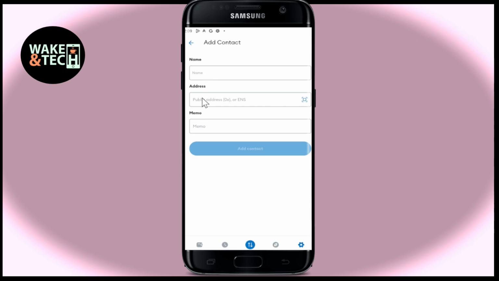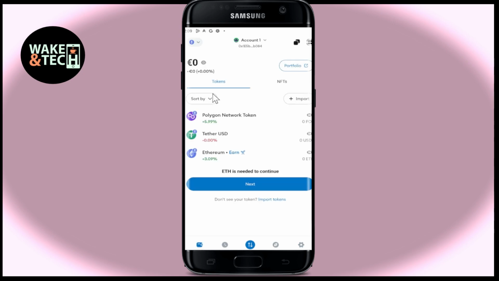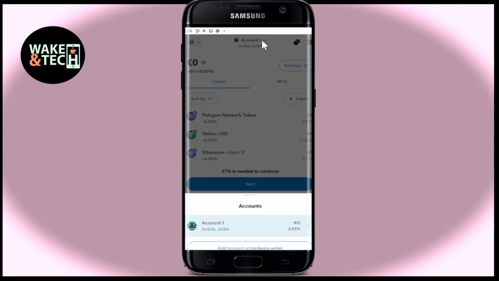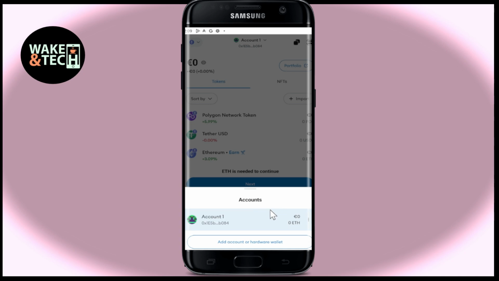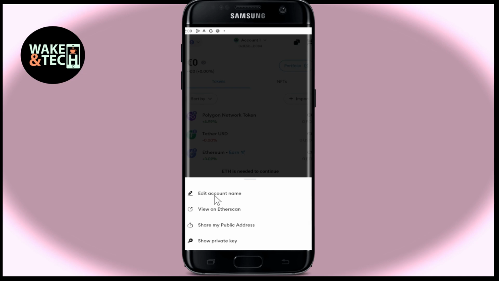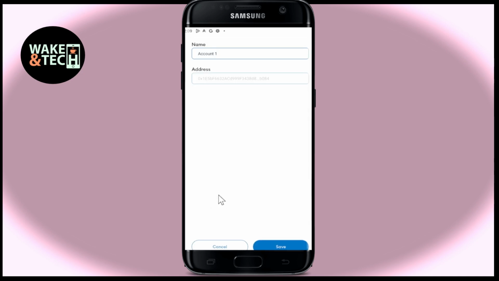To change your wallet account name, go back to the home page and then tap on your currently selected wallet at the top section. This will now show you all of your wallets that have been connected to your account. Just click on the three dots alongside the wallet of which you wish to change the name, and you will now see the edit account name option. Tap on this and now you can enter your desired wallet name.